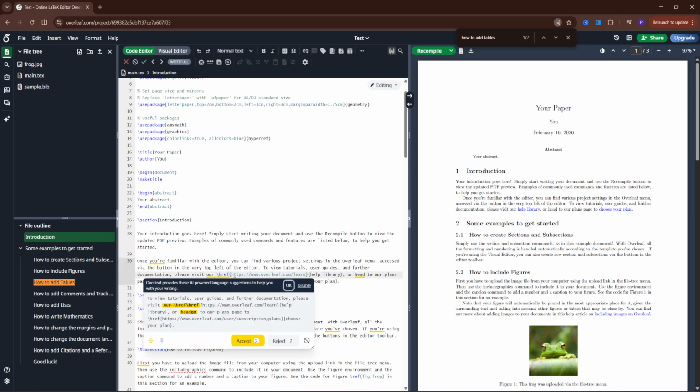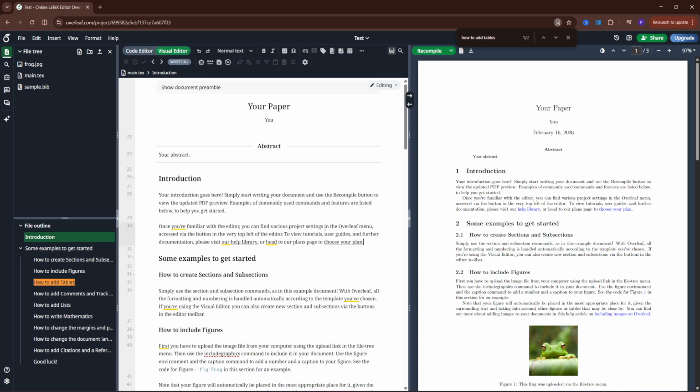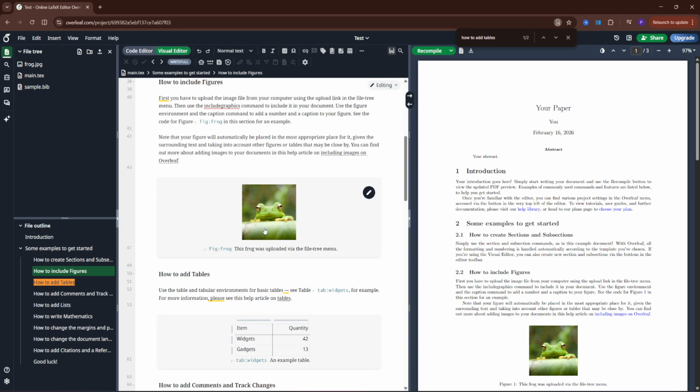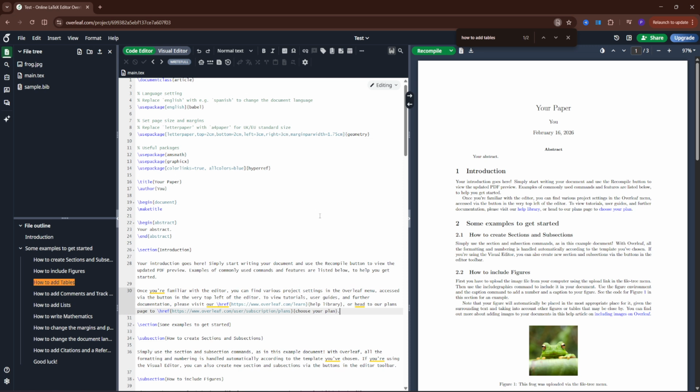So when you want to add these hyperlinks, use the href function, href, and you will basically just like that put in the hyperlink. So this is basically it, how you can add the hyperlink.